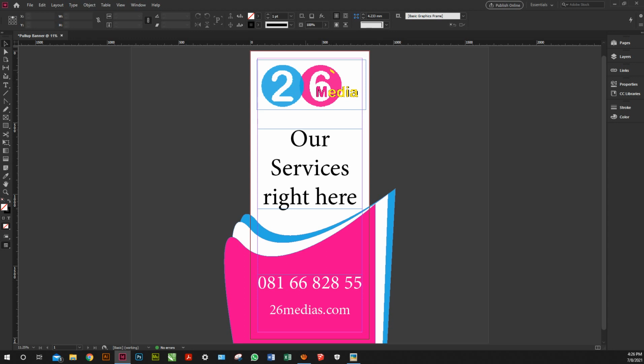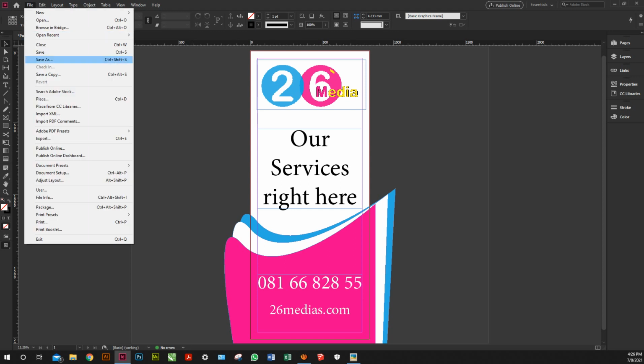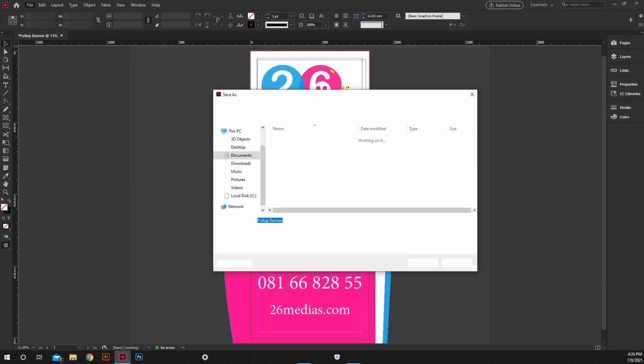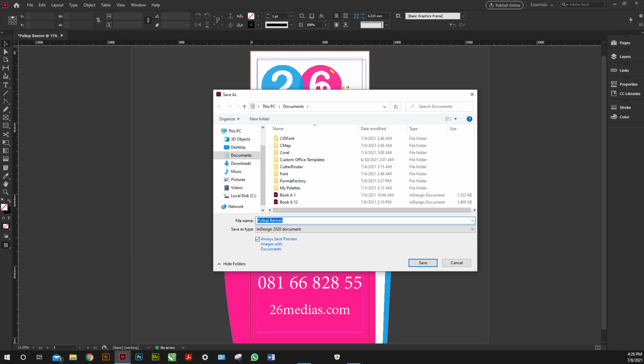When it's not in preview mode, it looks pixelated. This is what InDesign does, so the file is not so heavy. When I preview, as you saw, they look fine. So and then you can go file and save, to make sure you save, because this is actually a good design. I'm gonna reprint it one day. I'm gonna say 26 media pull-up banner.